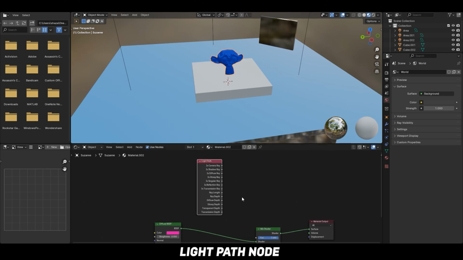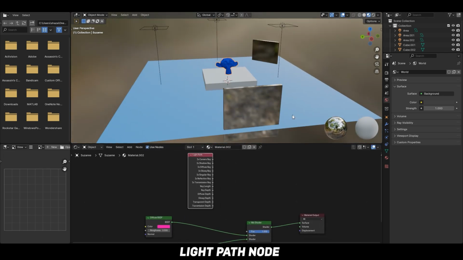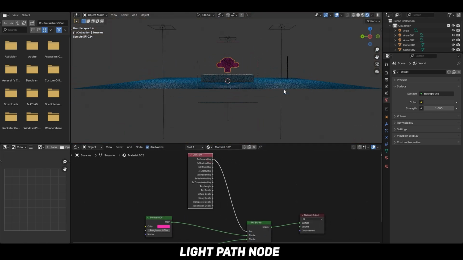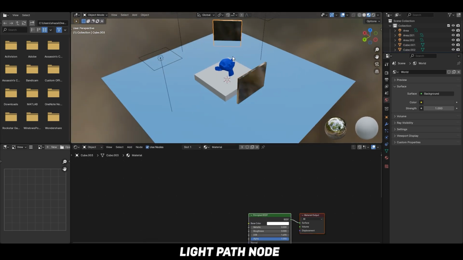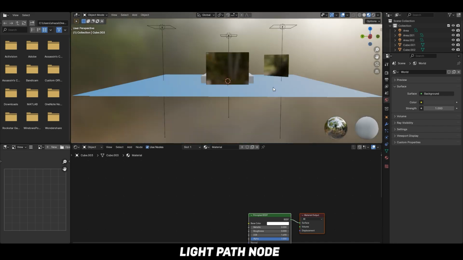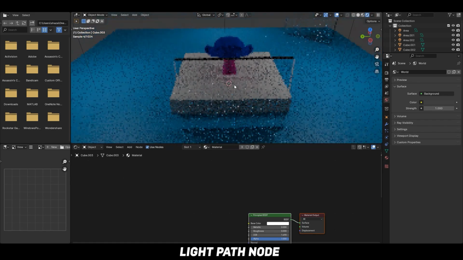The Light Path node provides information about the path of light rays in a scene, such as whether a ray is direct, reflective, or refractive. This helps create advanced shading effects like transparency, reflections, and shadows based on the light's interactions with objects.